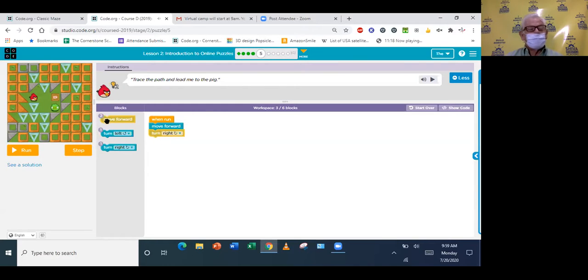Then I'm gonna move forward. Then I'll have to turn left and move forward. And if you make a mistake, it's not any problem in the world. You can reset this puzzle. Also, you can see if you're coding correctly by looking over here at your workspace. It says it should take 6 blocks, and I'm using 6 blocks.